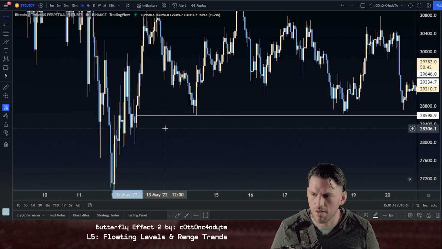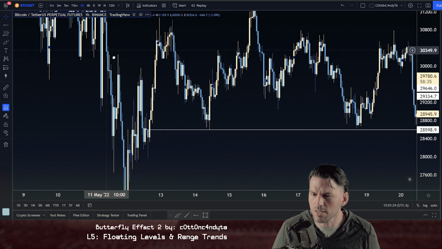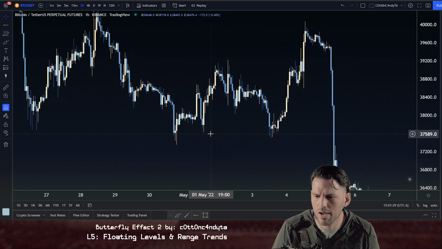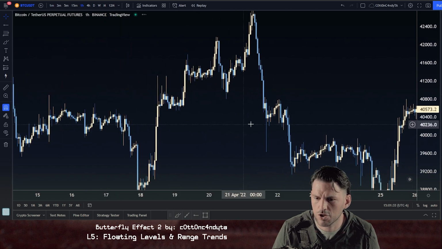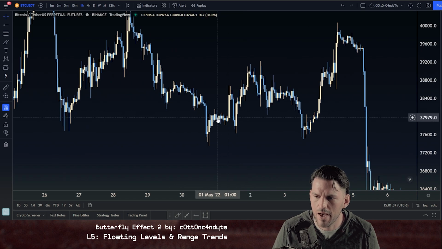So again, floating levels aren't the important thing here. While they can be powerful, the range trend is what we're really focusing on today. So let's go to a different spot on the charts. Maybe a spot that we haven't looked at, maybe something that doesn't have such a sharp drop off. Why not we just use this one right here? So let's find the floating level here.